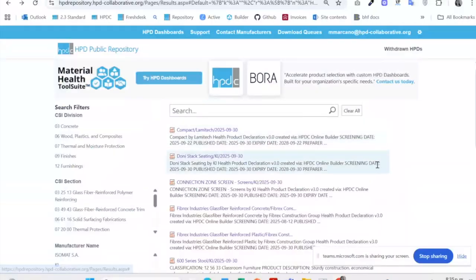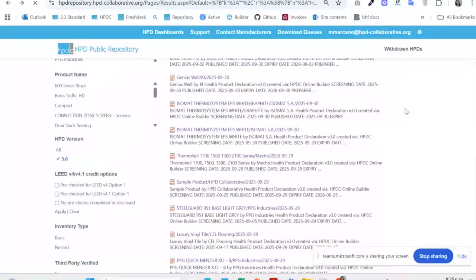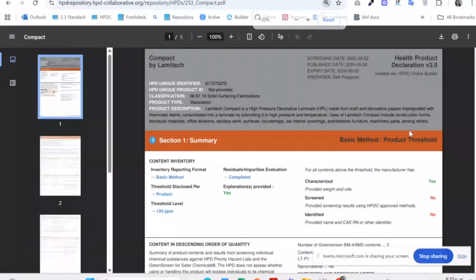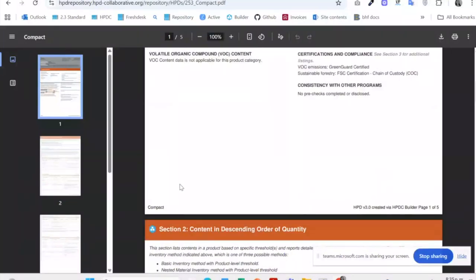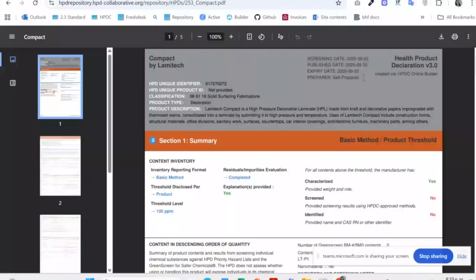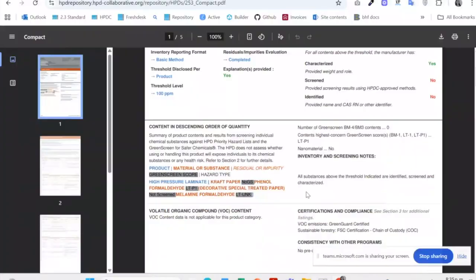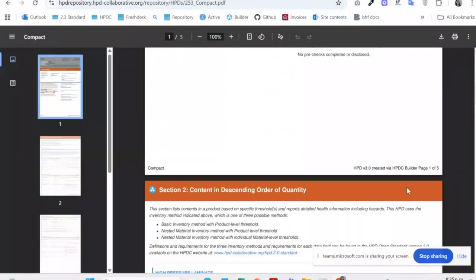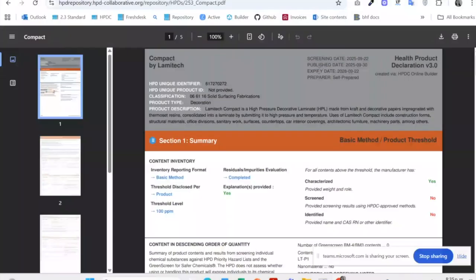Let's take a look at one of the HPDs that were published. You can click and download and see the slight changes to the PDF. We moved some of the data that was in the footer here to the top. This is to mitigate the formatting challenges where the inventory and screening notes were too long. So this data was cutting here and it didn't look very well. So now you will find the dates and the verification or preparation information at the top.